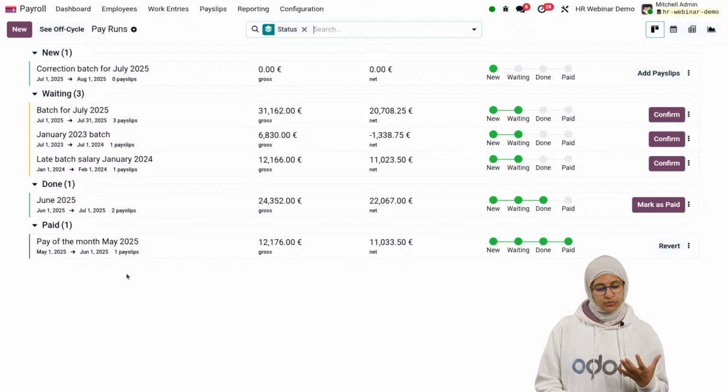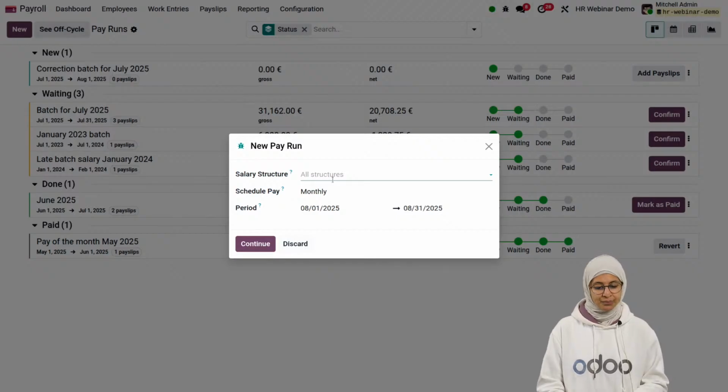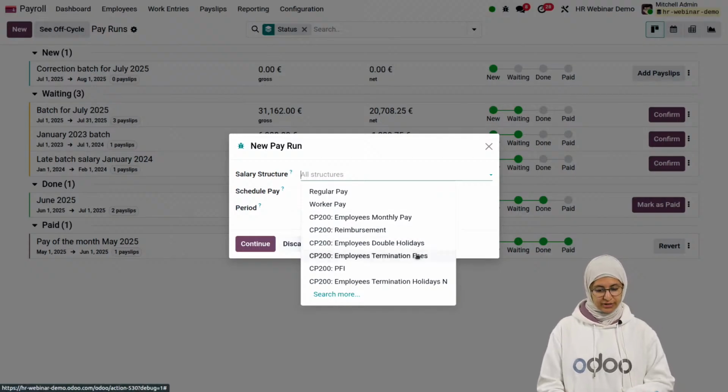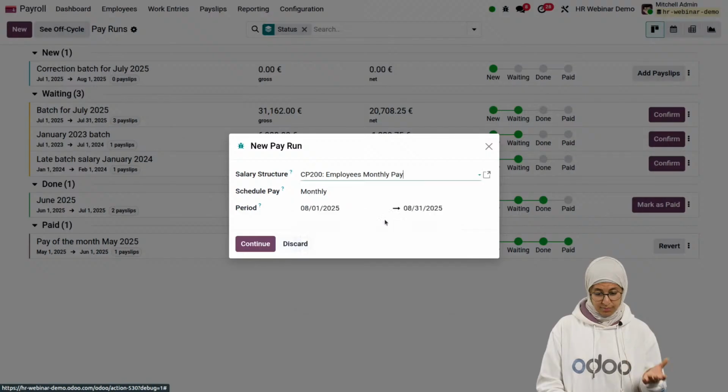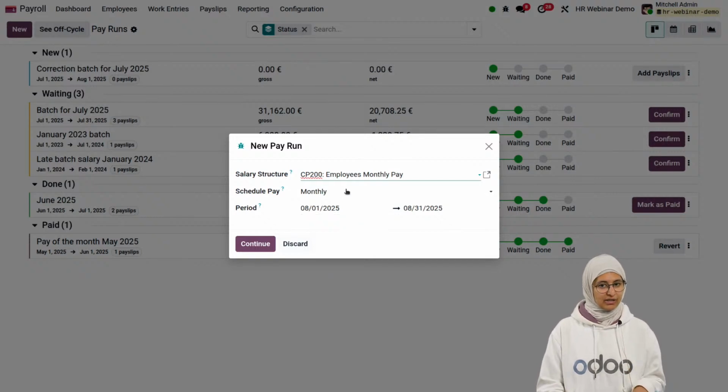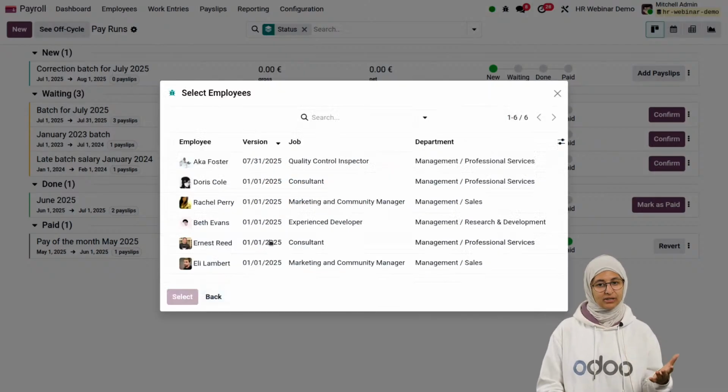Now, what happens when I need to create a new pay run? I would simply click on New. I can select the salary structure if I want to. So if I'm choosing, for example, the monthly pay for the employees that work under the CP200, I would set it there. The scheduled pay would, of course, be defaulted from the salary structure, but I can change it if I need to, and I would select the period as well. Now, when I click on continue, I would get the employees.